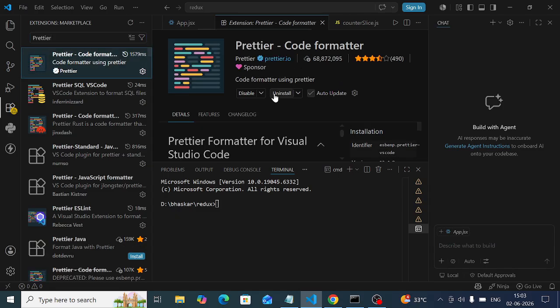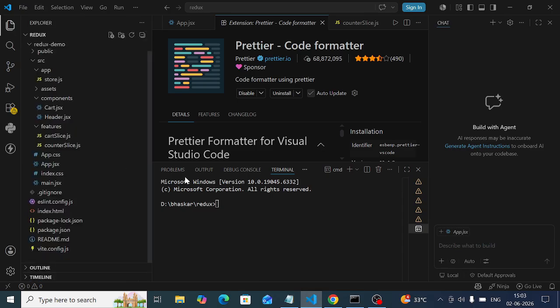This is already installed in my system. Then what you need to do is go to code here. Okay, Redux. You need to create a project. Okay, how to create a project?